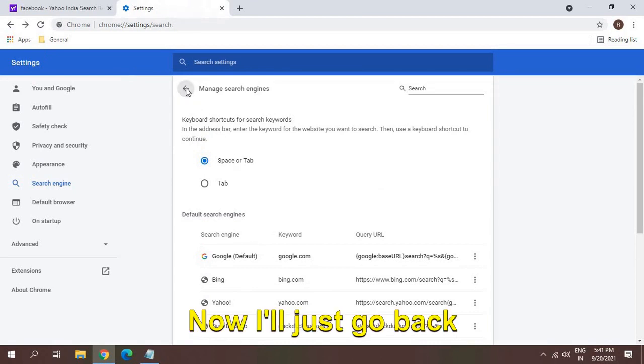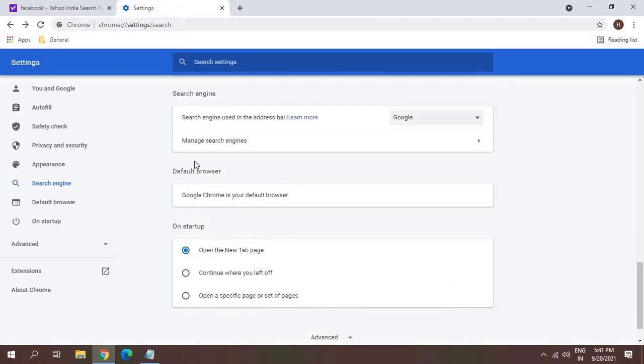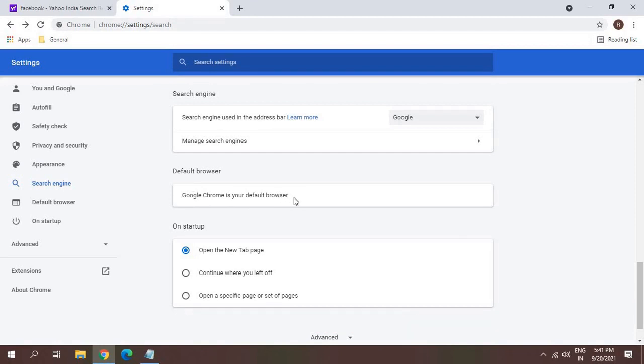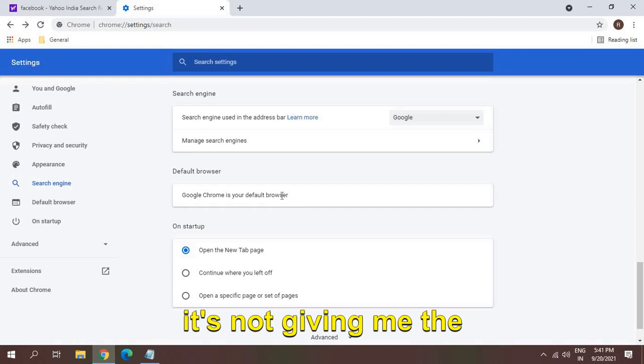Now I'll just go back from here, and if your Google Chrome is not a default browser, you can make the default browser from here. Since I have already made it, it's not giving me the option.